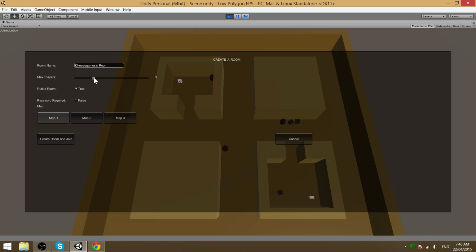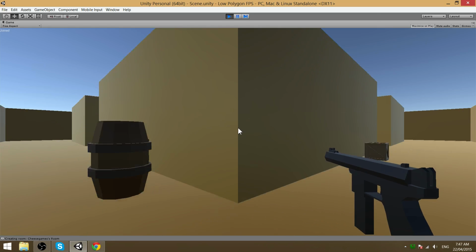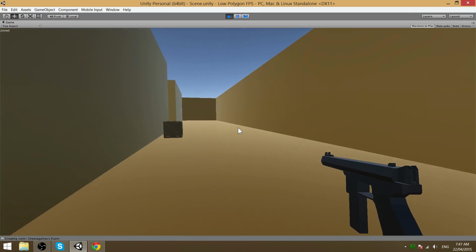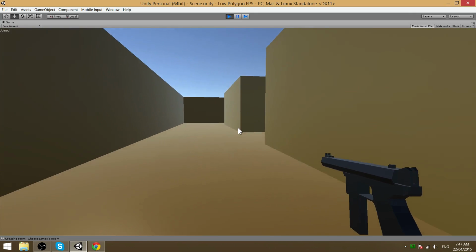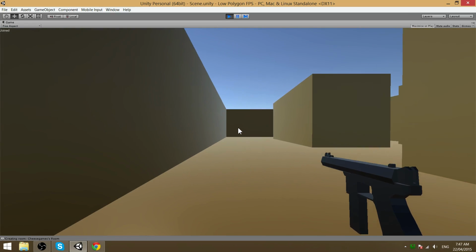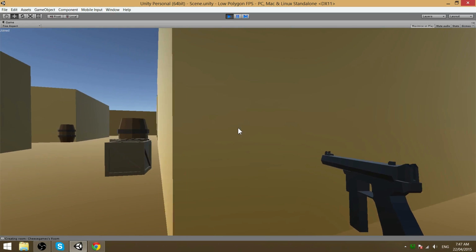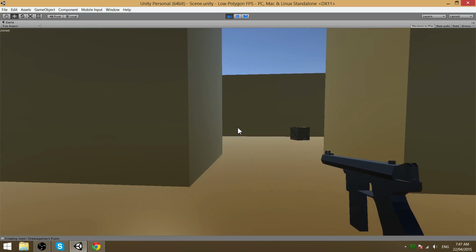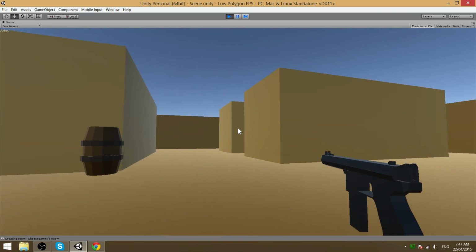So you can set this to 6, whether it's a public room or not, and whether you need a password to enter the room. I do have these 3 maps, but I only have 1 map right now, so I'm just going to use map 1 and create the room and join. Spawn. So you're going to spawn in one of the 6 random spawn points. There's one where it just spawned. There's one in every corner, and there's 2 others in the buildings. One here and one here.